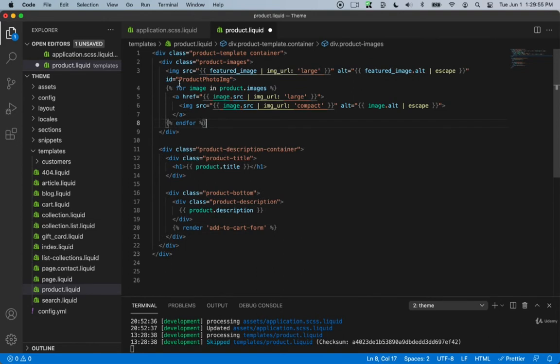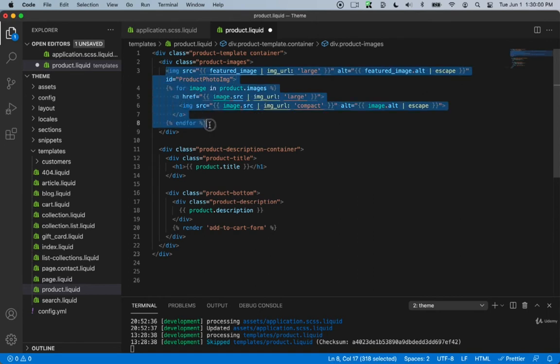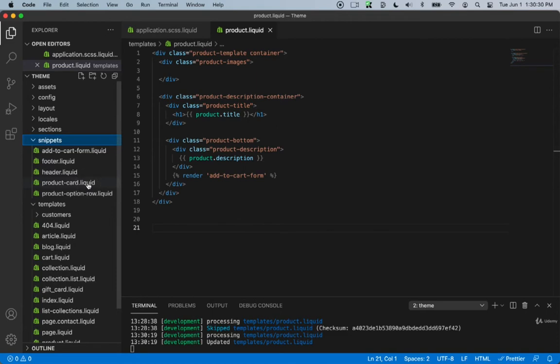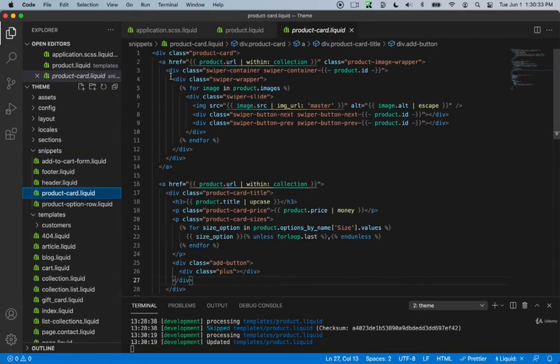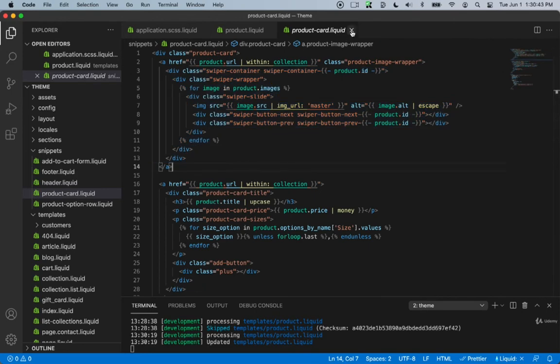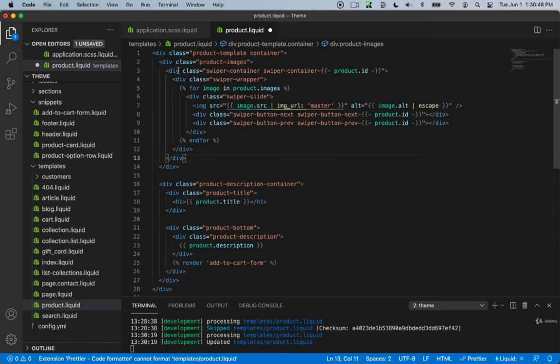And then for the product images, we want to be able to use Swiper again. So let's actually remove all of this. So let's hit save that. And actually we need to go back into our snippet of product card.liquid, and we can just grab all of this here and copy it. And then we can just close that. And then inside of the product images, we can just paste everything we have from the product card because it's essentially the same thing. The only thing that we will change is this class name here.